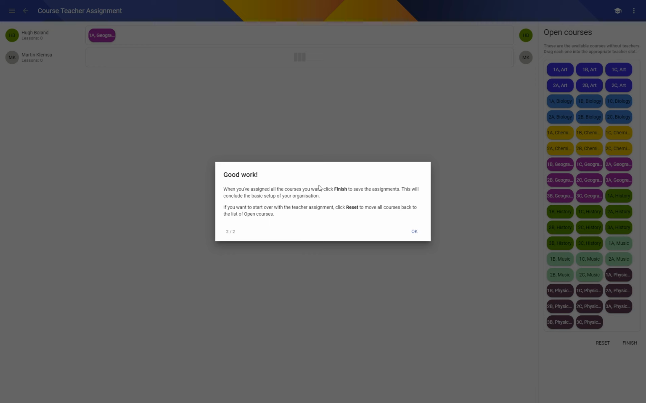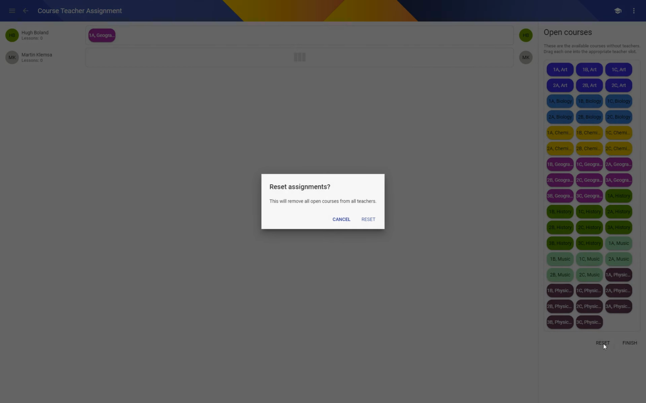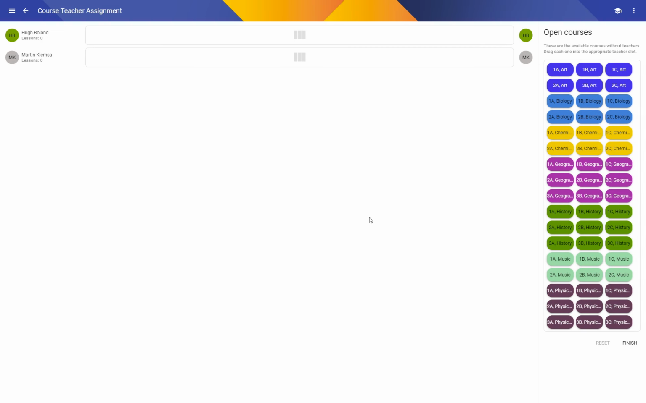When we've finished with assigning all the courses that we want, we will click Finish to save the assignments. If we're at any point unhappy, we can also click Reset to remove all those assigned courses. Yeah, let's reset. And let's do it again.